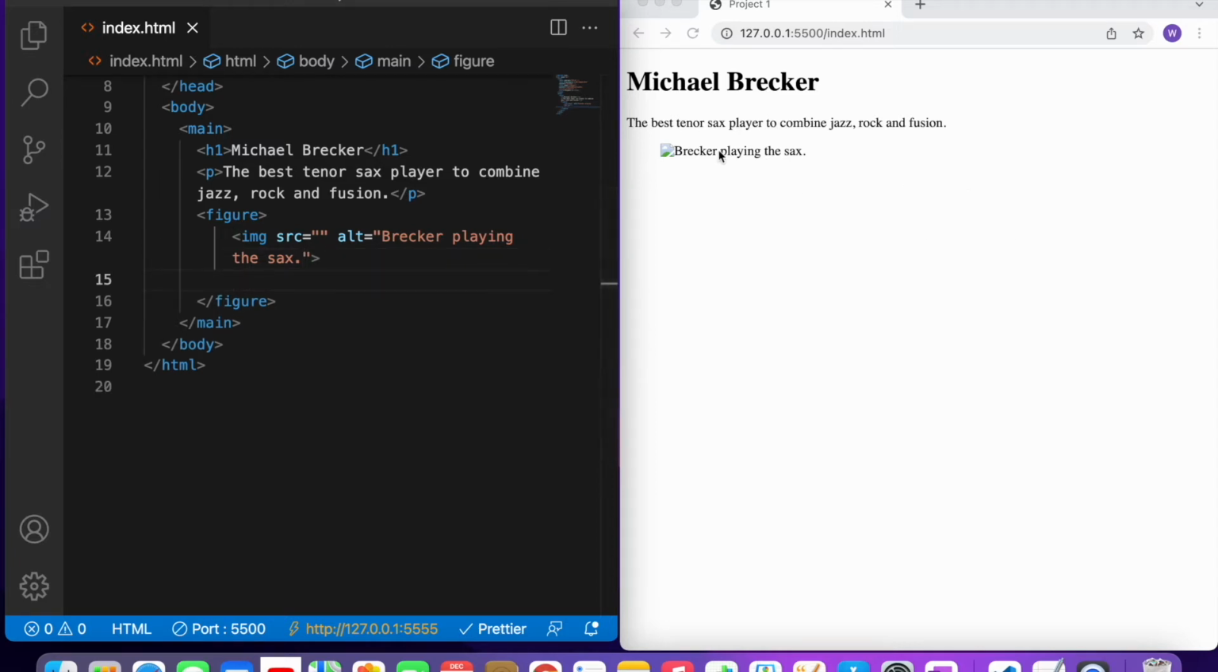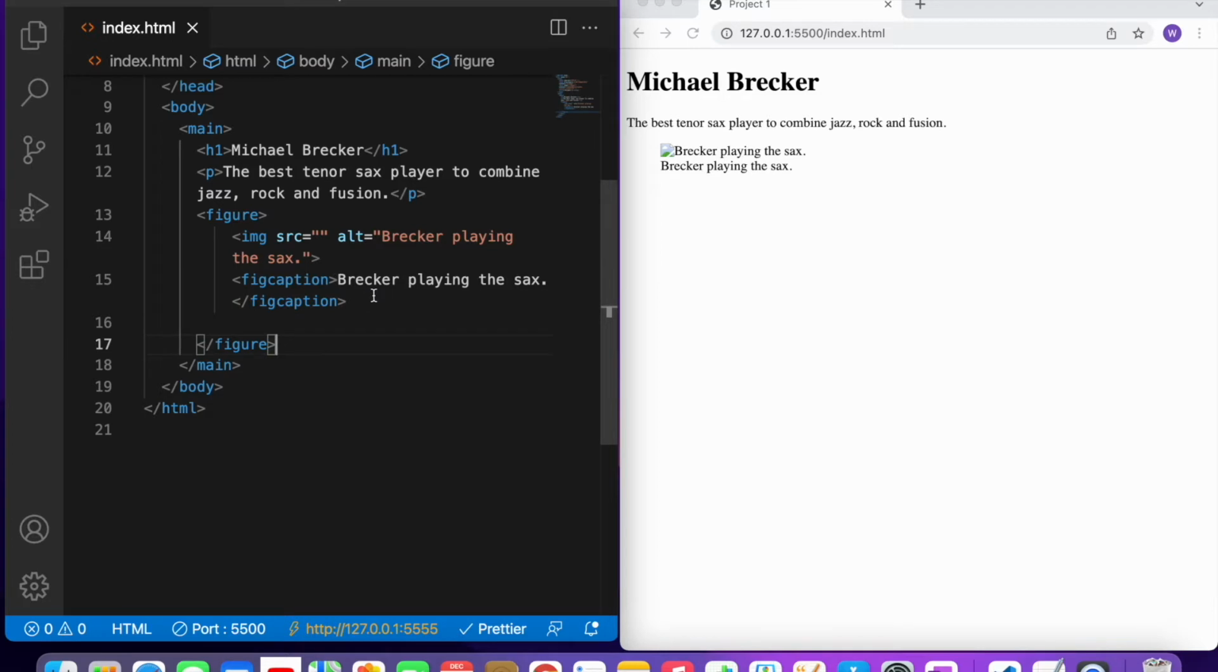Now look on the right side. You'll notice that the alt text does show up, because I have nothing in the src, the source for the picture to link to. So now I'm going to put in the figcaption, and then we're going to put the same thing, Brecker playing the sax. I'm going to just copy that, Command C, and then Command V to paste. Okay, and then there we have that in. Notice on the right side it showed up here again too, because if the picture is here, it's going to go right under the picture.